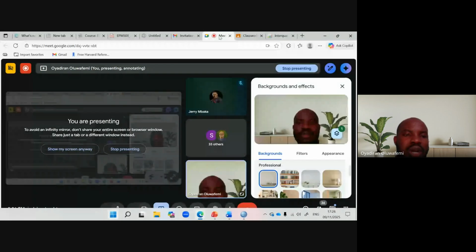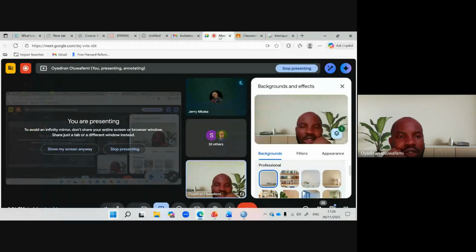Right. So have we all managed to import the residents Excel sheet into our SPSS? If you're having any trouble doing that, just let me know so that we can brainstorm and see how to resolve it.